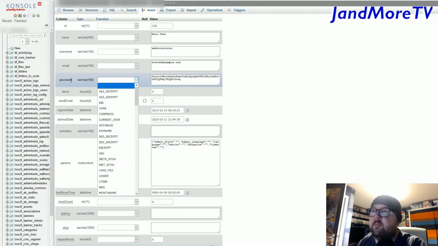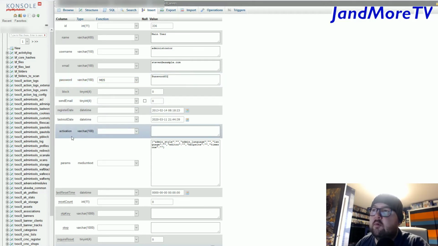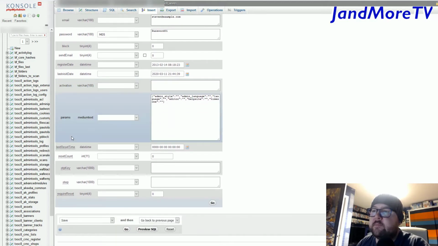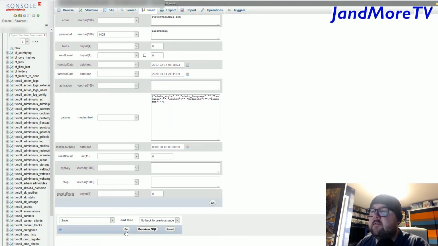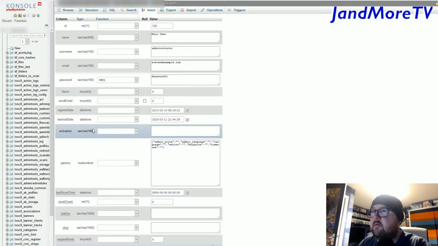So what you do is go next to password, click and scroll down until you reach MD5 and select that. Once that's done, in the next field you enter the password that you're going to be using for the account. For example, I'm going to pick password1 as a password. The next thing you do is scroll all the way down and click Go. By doing that, you would reset the password to password1 and you could log in with that password.